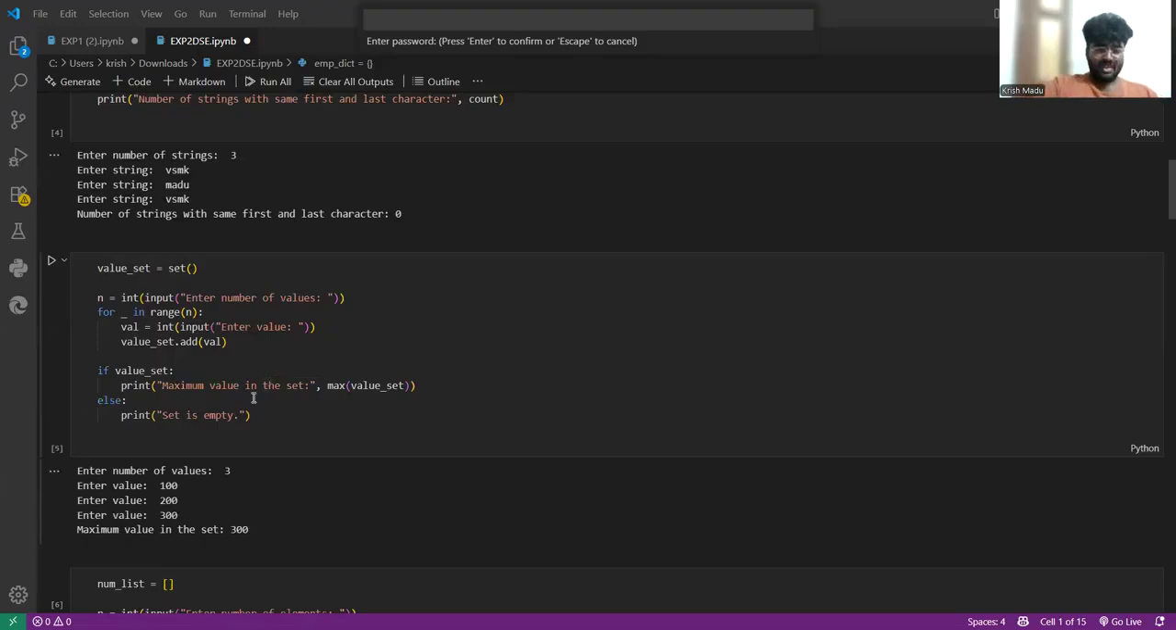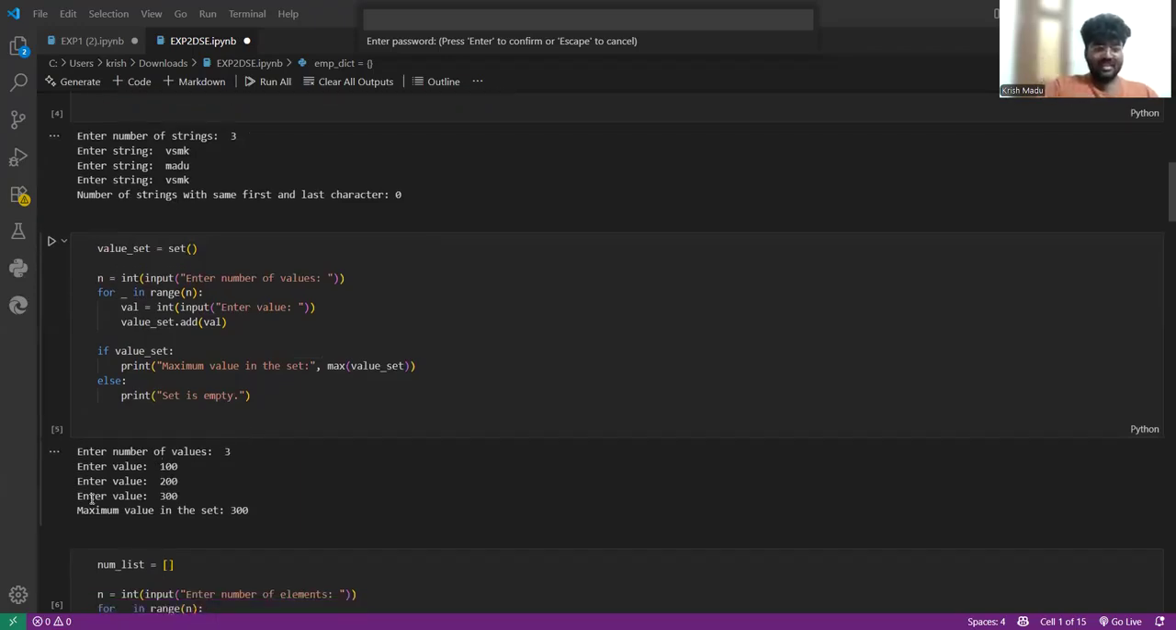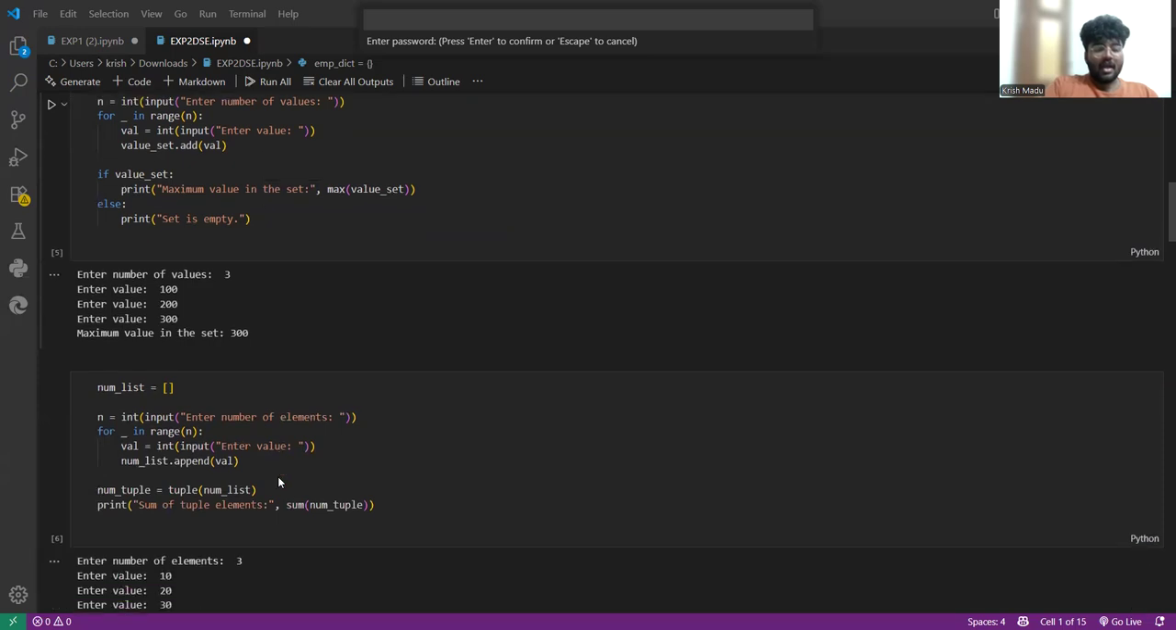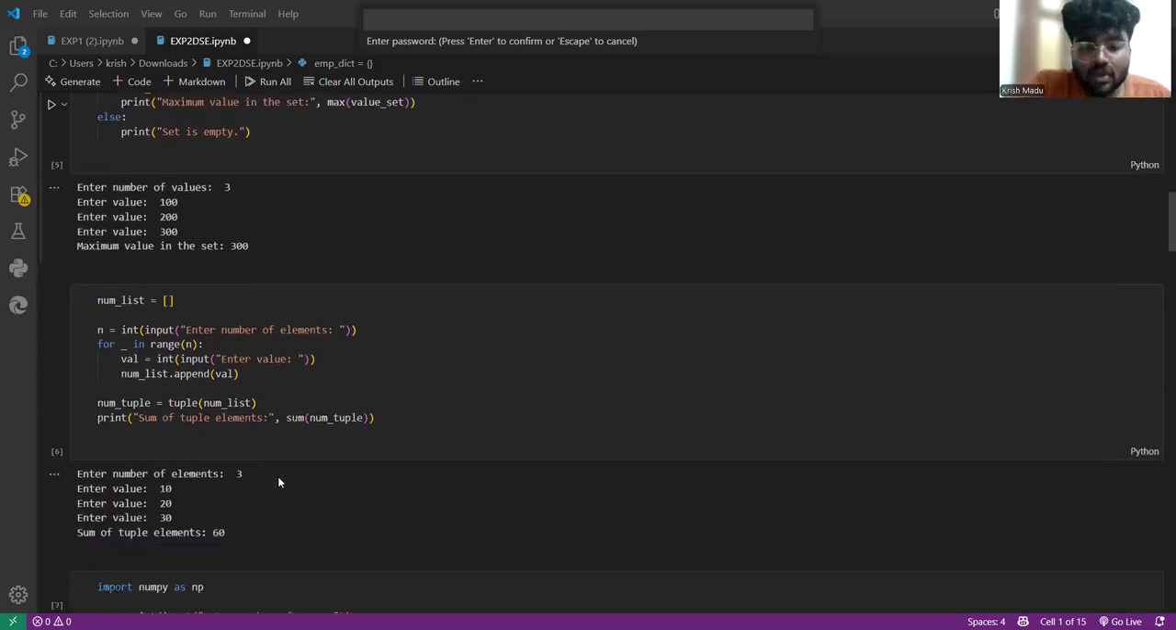So I have given the number of values as 3, and the values 100, 200, 300. The maximum value of the set is 300. Here the maximum value is computed from the value set. So for this value set, the maximum value is 300. It comes here like this. That's it. The fourth question is to find the sum of the elements given.